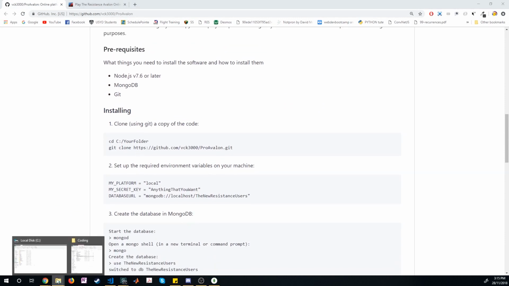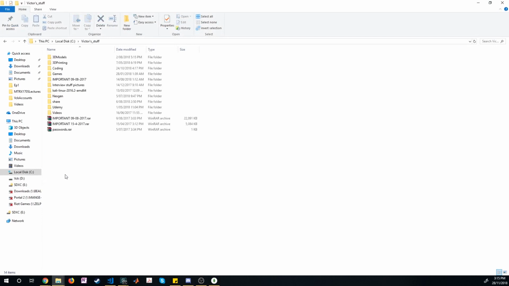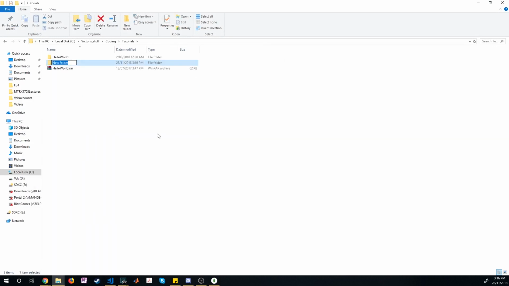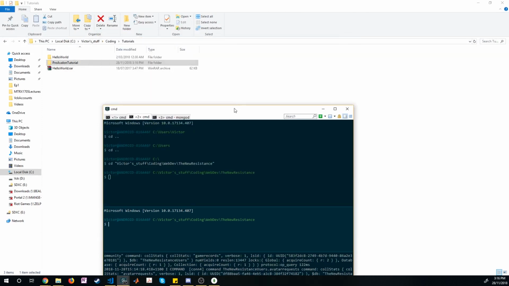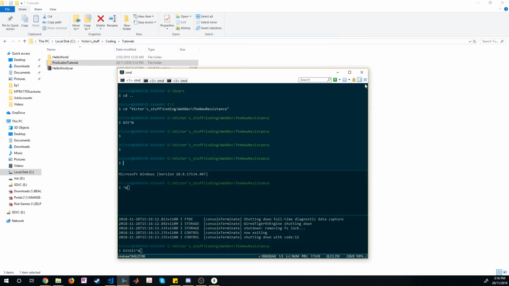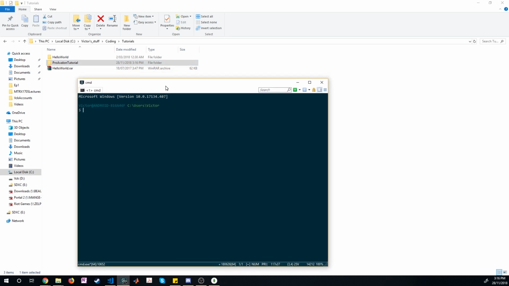So, what we're going to do first is we're going to go to our folder. Let's just create a new folder. So under tutorials, let's go here, new folder. I'm going to call it Pro Avalon tutorial. Cool. So now we open up our terminal or our command line, and we cd to it. Let me just close these. Let's just close it. We'll start out again. So at the moment we're in cd users Victor, so we're going to go cd dot dot, which goes up one level, cd dot dot again, which goes up one level, and now we are in Victor stuff coding tutorials.